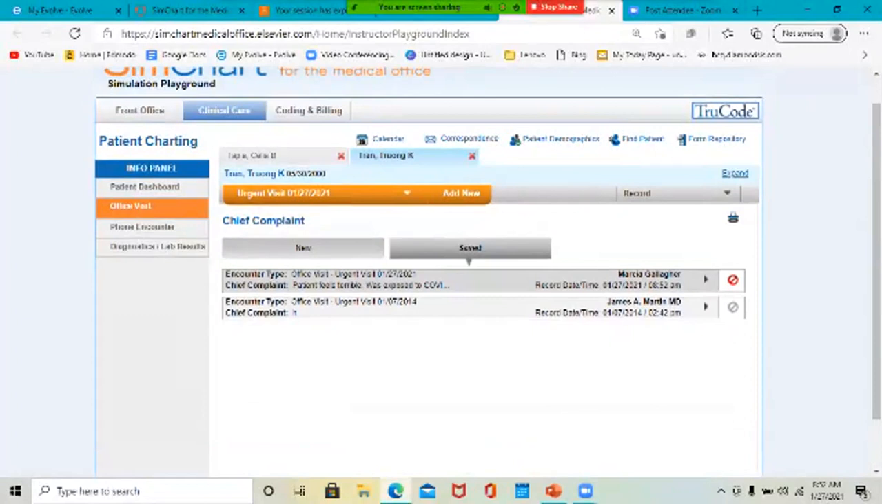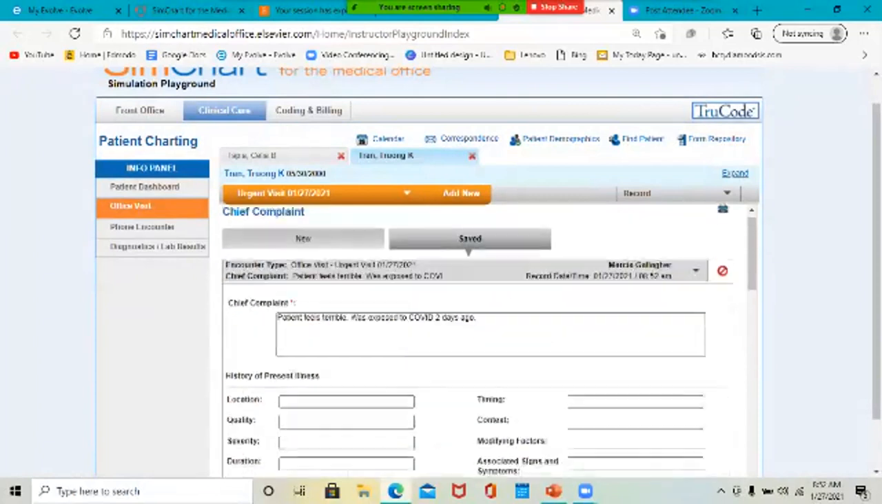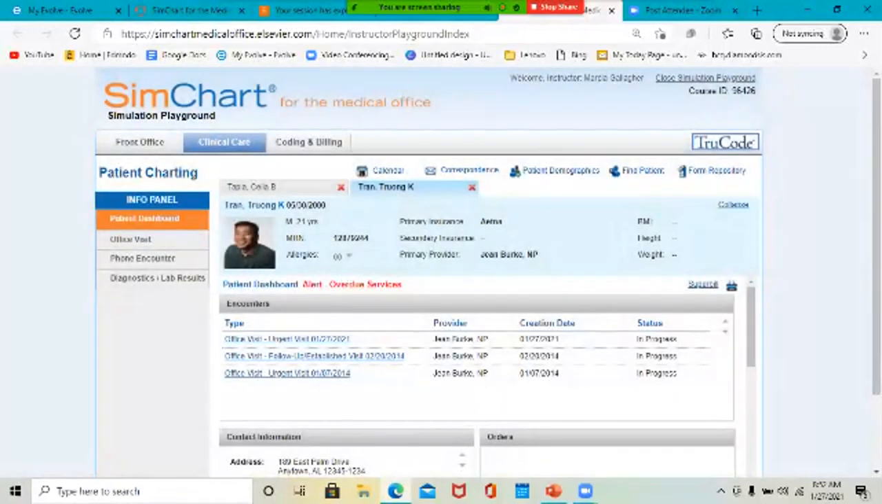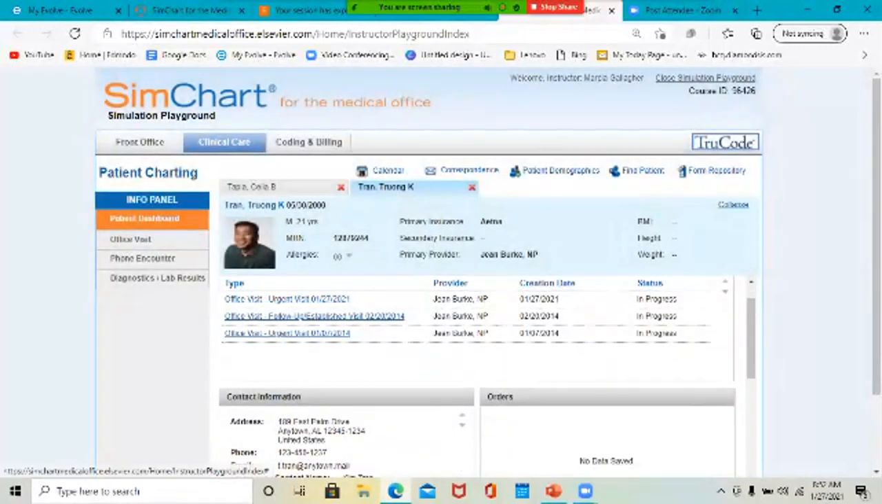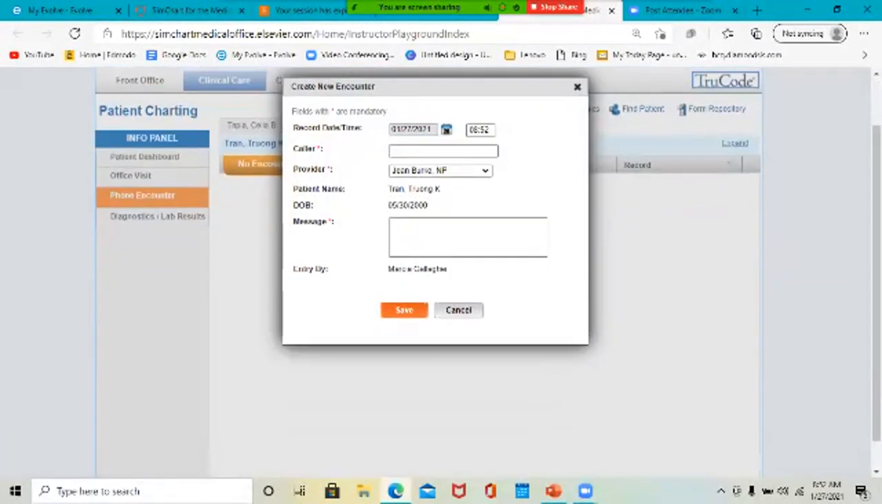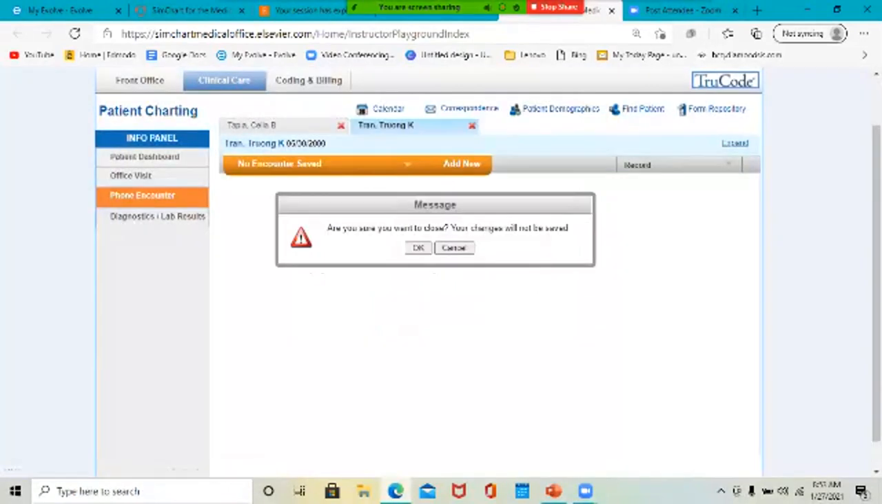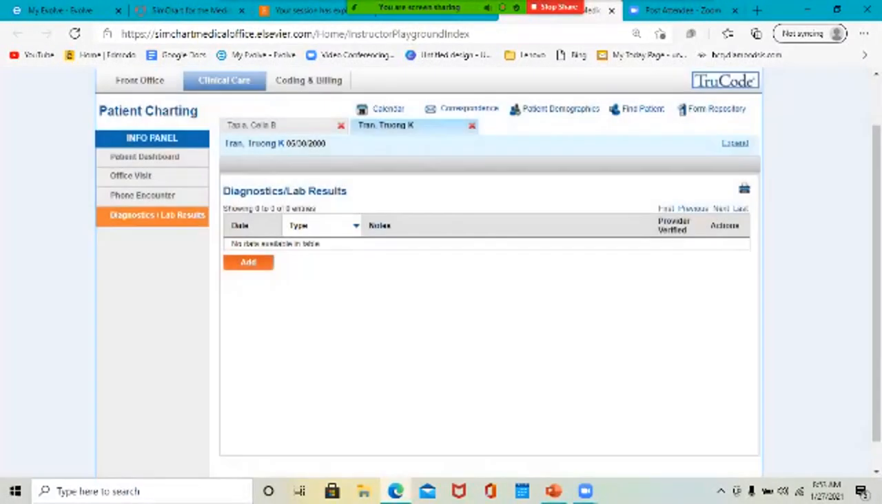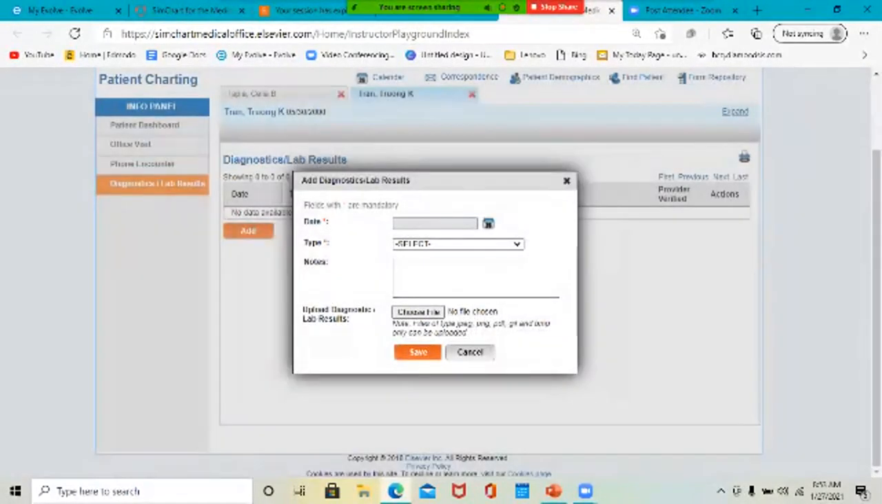If you look at the encounter type, office visit, urgent visit, chief complaint, it's right here. You click on it, you can go right back into it. And that's all in our patient dashboard. So you can see what we just did, office visit, urgent. If he calls and says, I can't come, I'm feeling too bad, then you're going to go into your phone encounter. And let's look at our diagnostic and lab results. We can click into there and we need to add something. Then you're going to add the date, select the type, cardiology, and then put in the notes. Or if you need to upload a file, you would choose the file.